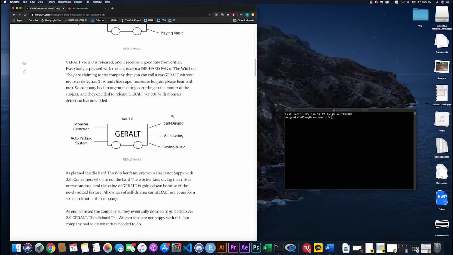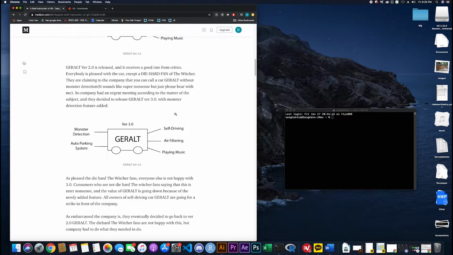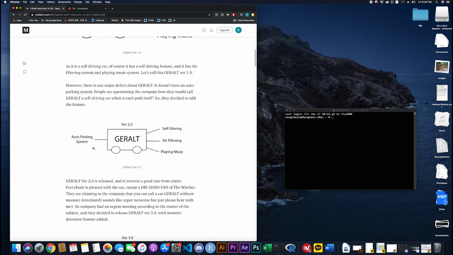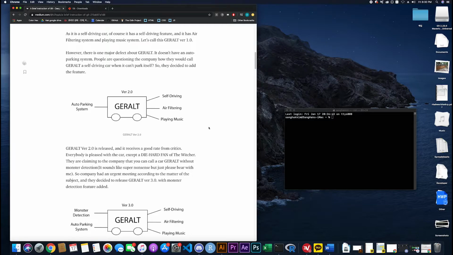However, the problem is that the boss of your company is not really happy with this. So he orders you to just revert to version 2.0, which just had the auto parking system, right? But you already saved everything and you cannot just go back to version 2.0 in a normal situation, right?